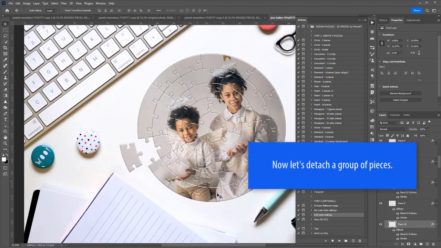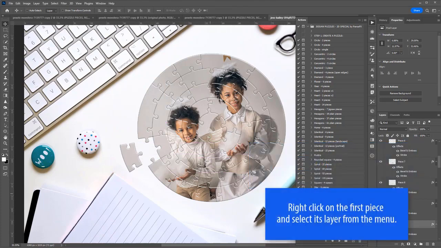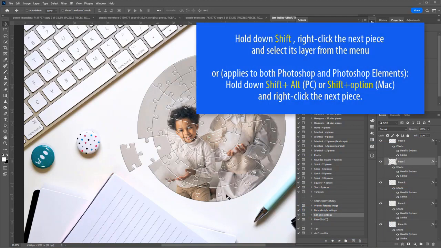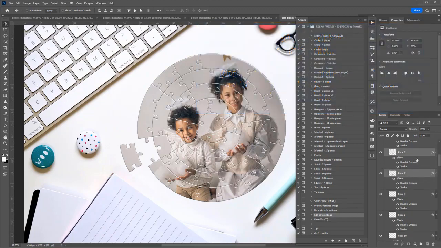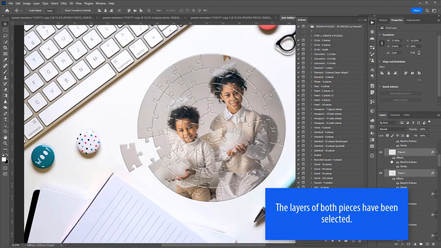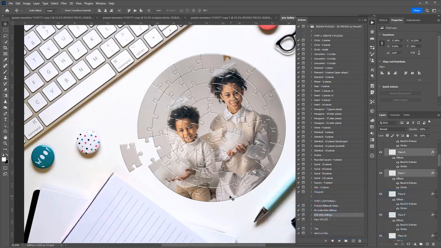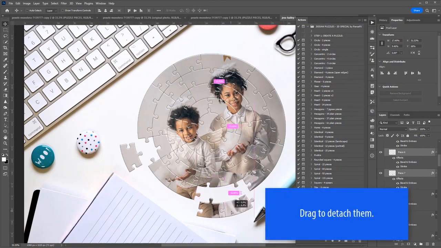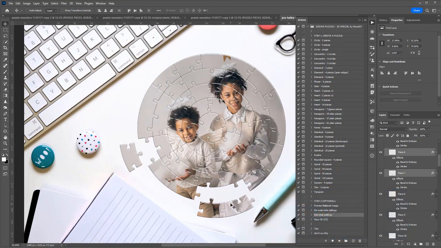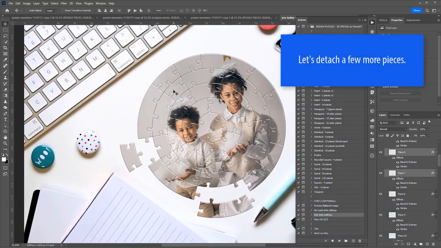Now let's try to detach a group of pieces. Right-click on the first piece, and select its layer from the pop-up menu. Hold down Shift, right-click the next piece, and select its layer from the pop-up menu. Alternatively, hold down Shift and Alt, or Shift and Option, and right-click the next piece. The layers of the two pieces have been selected. Drag to detach them from the puzzle. Let's detach a few more pieces.